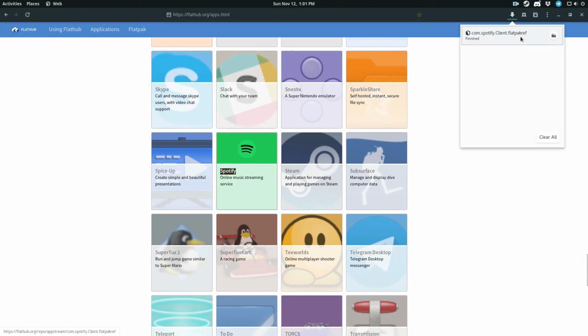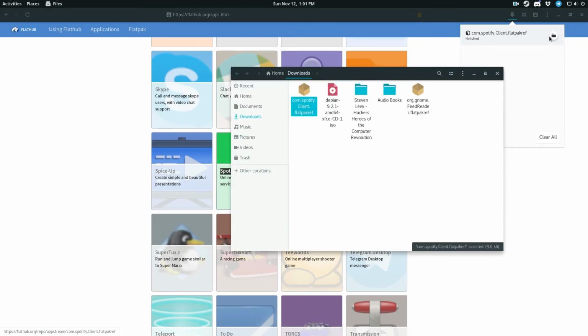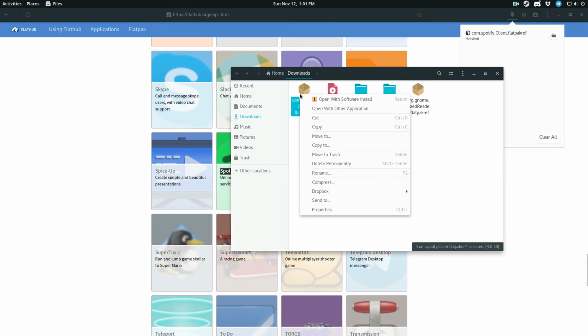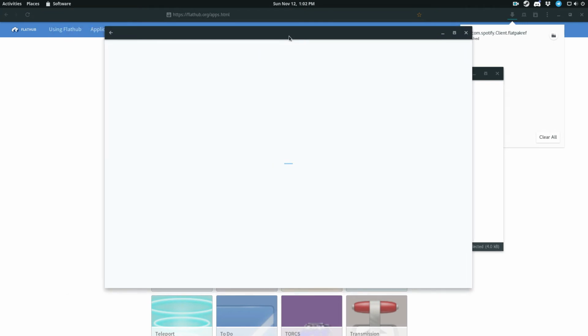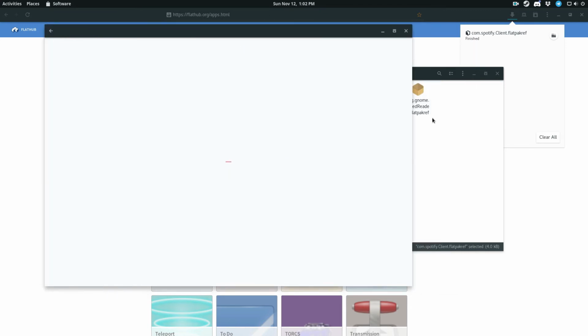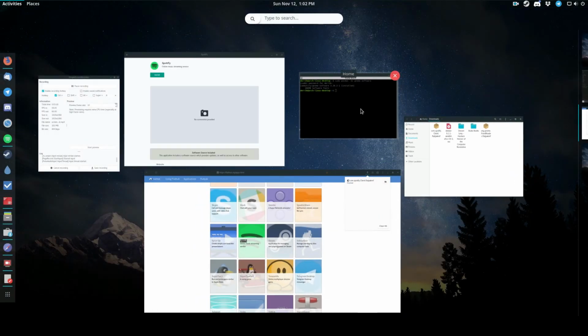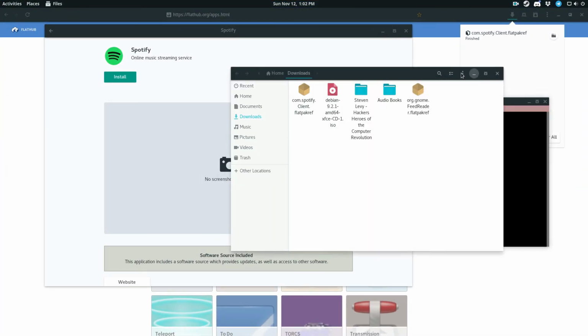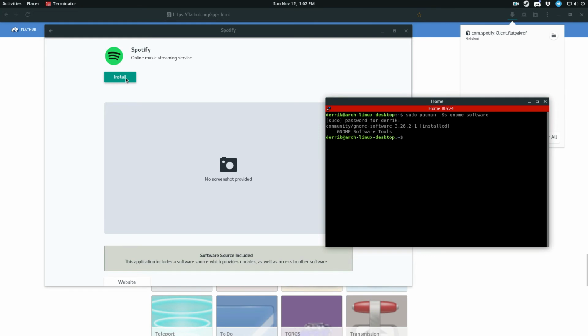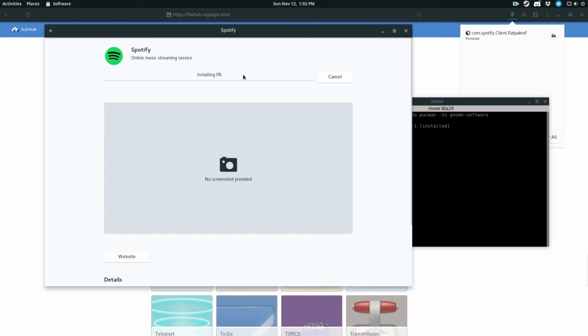This has immediately downloaded the flatpakref file. So I can just click open, and I can click open with Software Install. As soon as I click that, Spotify will open directly up in GNOME Software. As you can see, it'll take a little bit, but it'll get there. And of course, alternatively, just to show you guys both ways, all I do is click install, and then it installs.